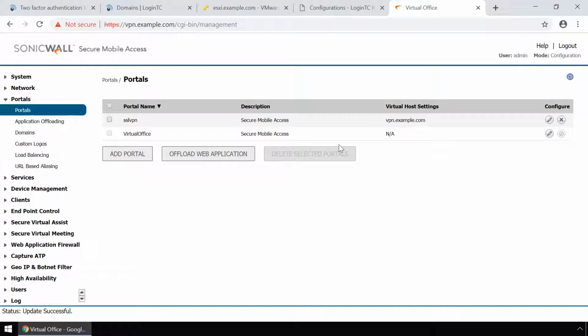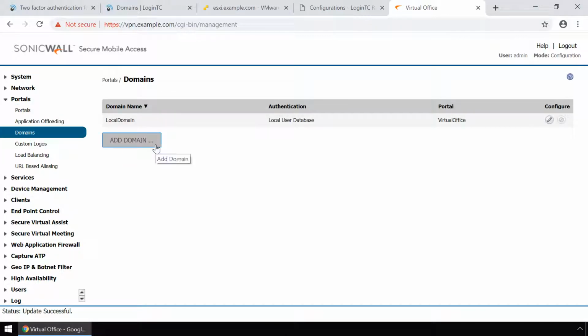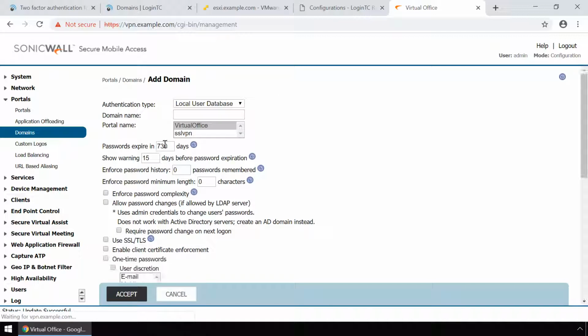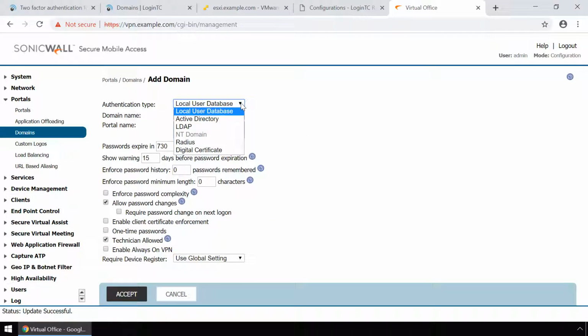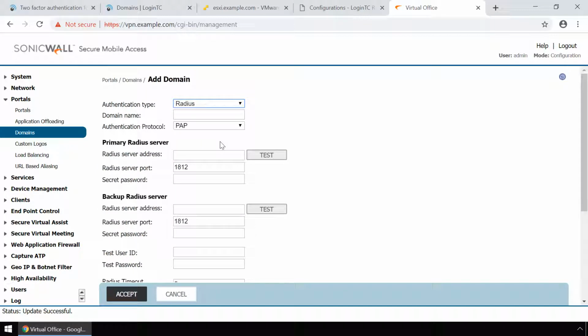Now add the LoginTC Radius connector as a Radius authentication server. Under Portals, click Domains. Click Add Domain. From the Authentication Type dropdown, select Radius. Enter a domain name for the LoginTC Radius connector. Make sure the authentication protocol is set to PAP. Under Radius Server Address, enter the IP address of the LoginTC Radius connector. Ensure the Radius server port is set to 1812. Enter the same shared secret used when creating the configuration on the LoginTC Radius connector. Test to validate.